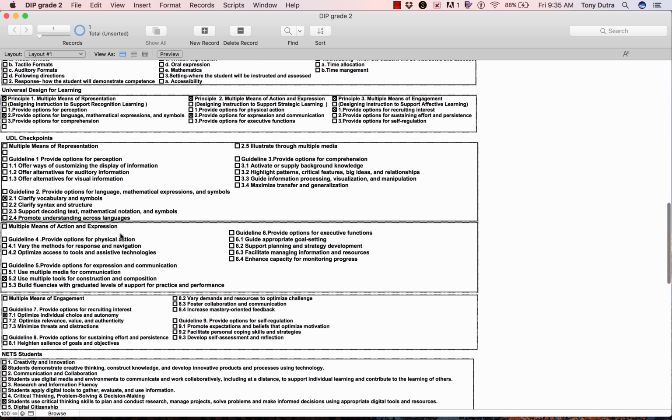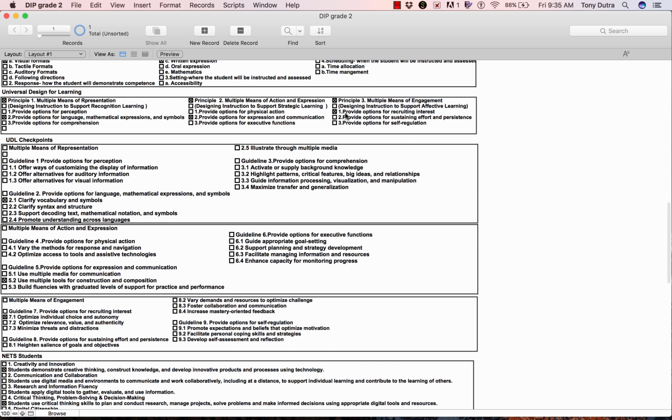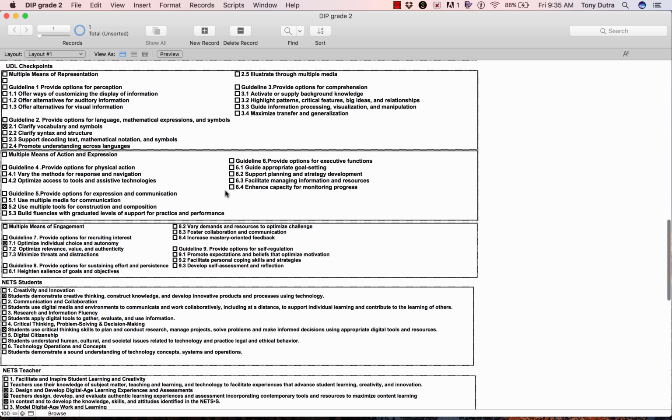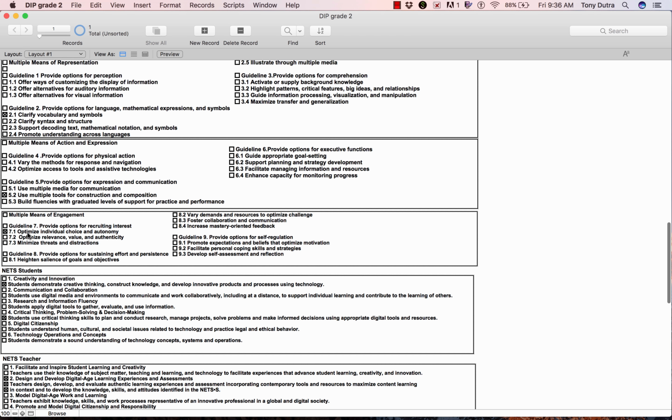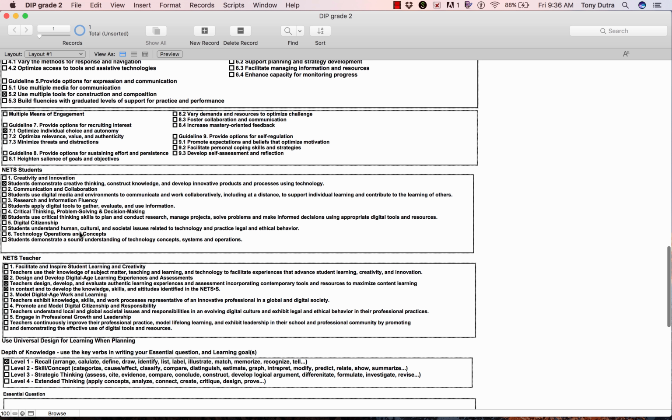Under multiple means of engagement, I have section 1 under this principle for recruiting interest, and specifically for engagement, I will be optimizing their individual choice by allowing the student to choose which graphic organizer they want to use. Under NETS standards, students will demonstrate creative thinking and construct knowledge and develop innovative products and processes using technologies. And over here, for the teacher, we'll be using this section in their lesson.